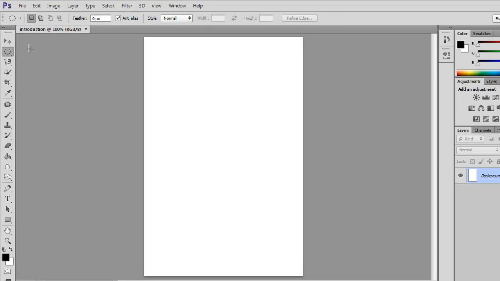And now, I want you to pay attention to this other horizontal bar on the top. This bar tells us the properties of each tool.